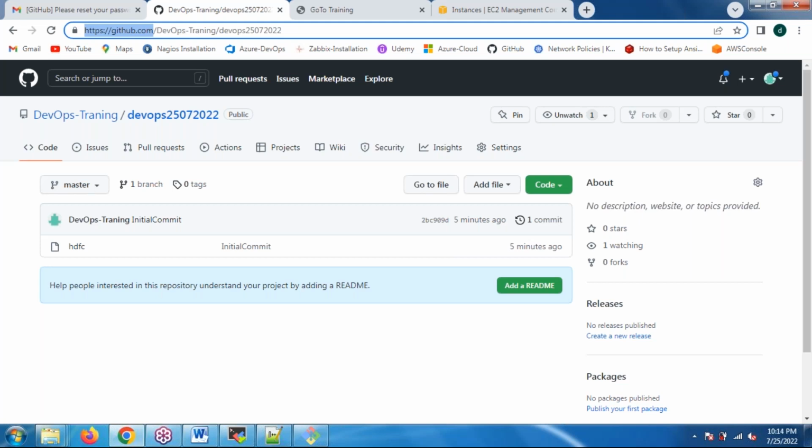Once we generate the RSA key and set it in GitHub, it will not ask for username and password while pushing the code to GitHub. Based on that SSH key, it will recognize and push. Like in the previous session, we have done the passwordless authentication, it is the same.